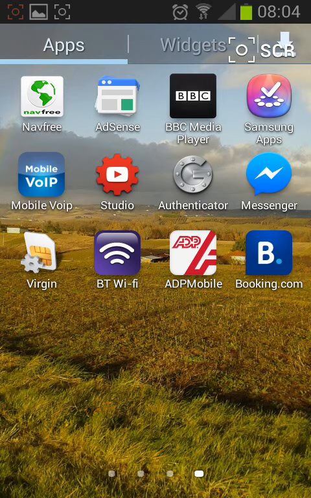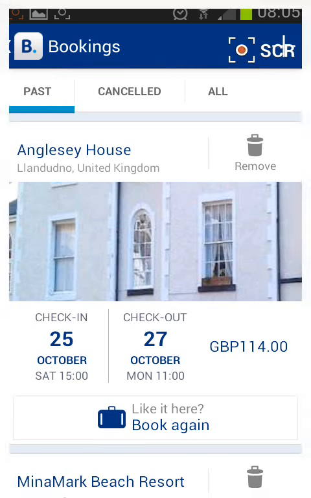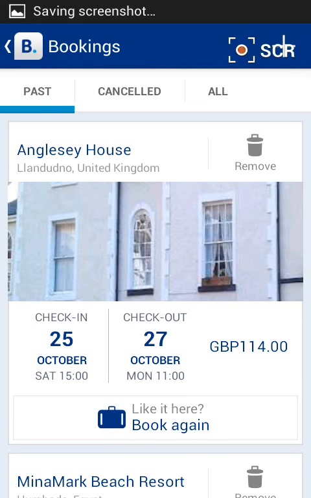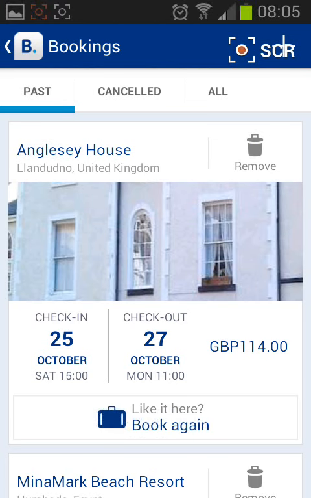For example, let's say I want to take a screenshot of my booking reservation. I have Samsung S3, so I'll open my reservation page and press on the power and home button. The file will be saved in Gallery in a folder called Screenshots.